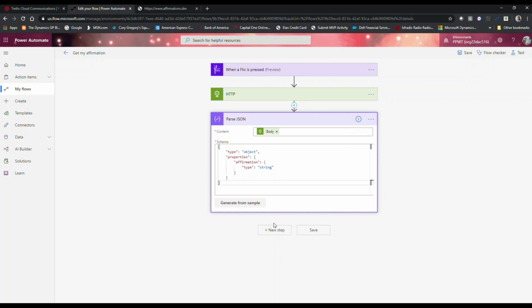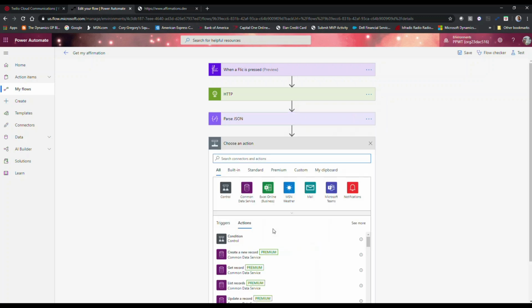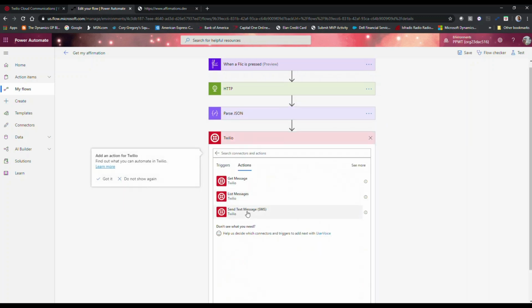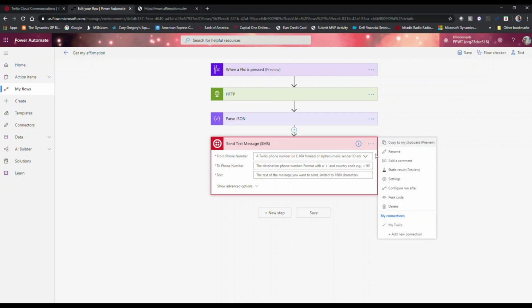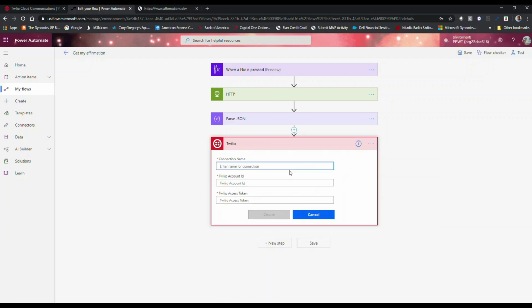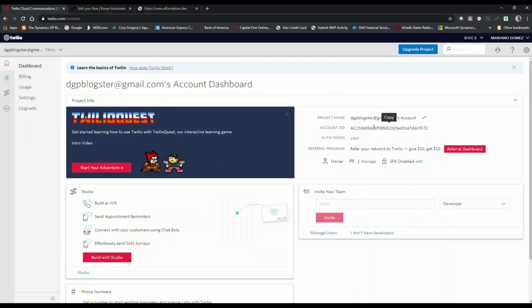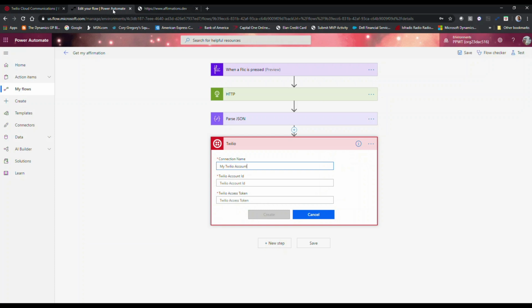That's awesome, because the next new step that we're going to create is going to be the Twilio connector to send a text message. To authenticate this connector, you need a set of data. So I'm going to add a new connection so you can see where that comes from. And I'm going to call this My Twilio Account. Okay, so the account ID basically comes from this SID right here, and I can copy that out and paste it in here.